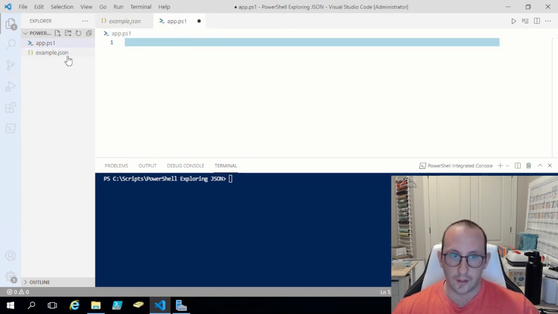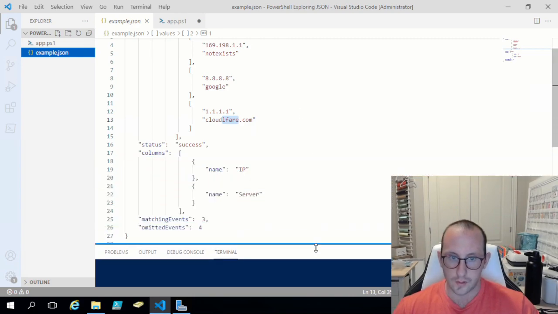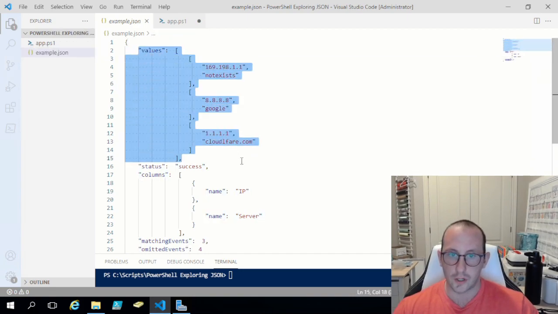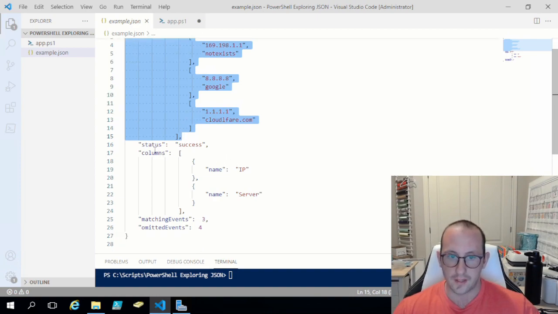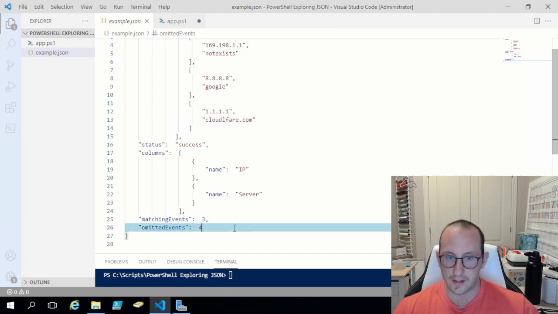So what we're going to be looking at here is this example JSON file. This is the response that he would get from his API. We have values, which are the rows of data in the database that he's querying, the status of the call, the columns, which are the column names in the database, and then the number of events that came back, and omitted events.